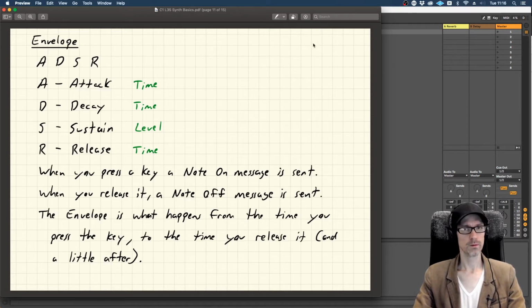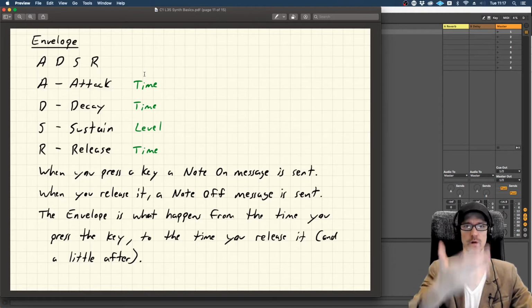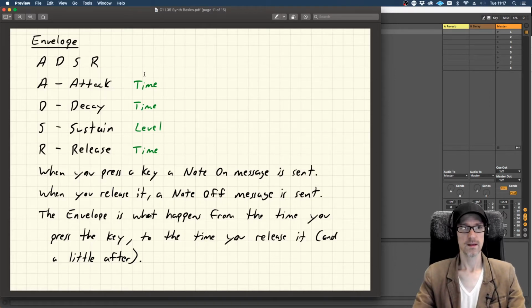So an envelope, let's start with the envelope here. An envelope changes the sound over time. Most envelopes have 4 different parts, not all of them. You have the A, D, S, and R: attack, decay, sustain, and release. That's here. Attack, decay, sustain, release.